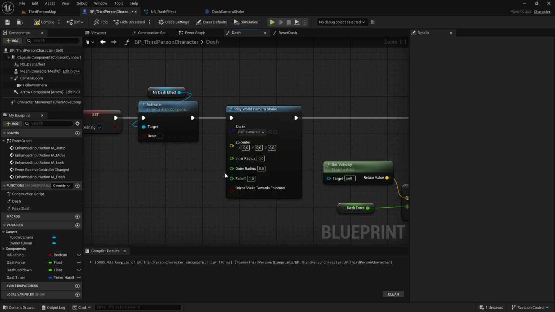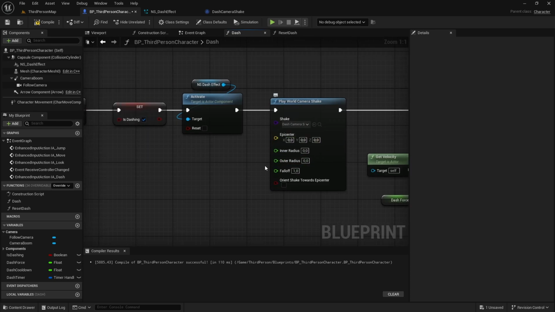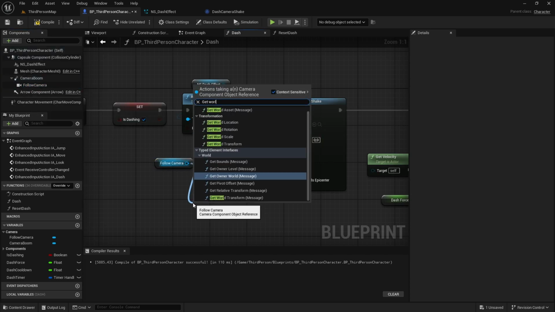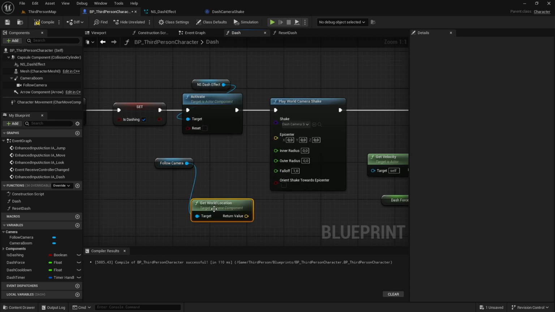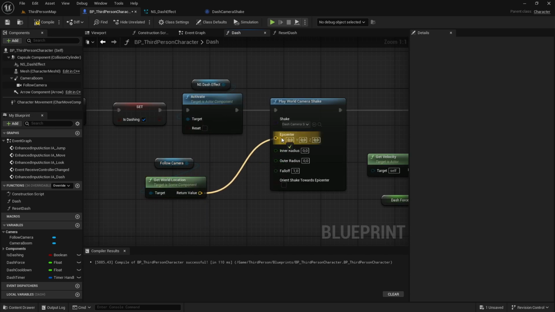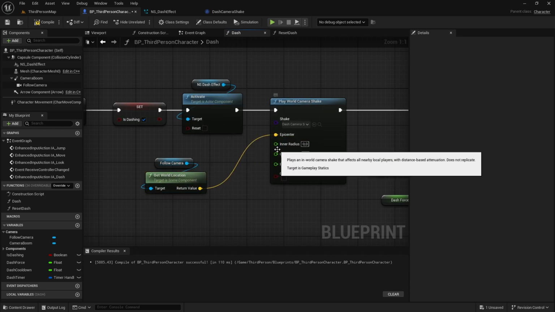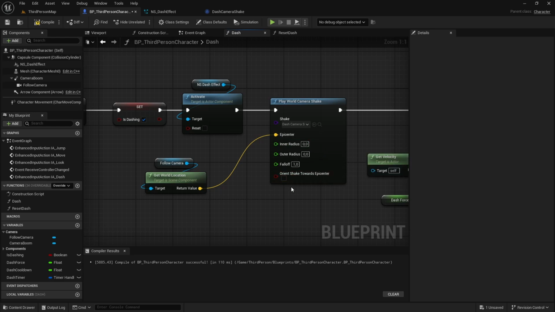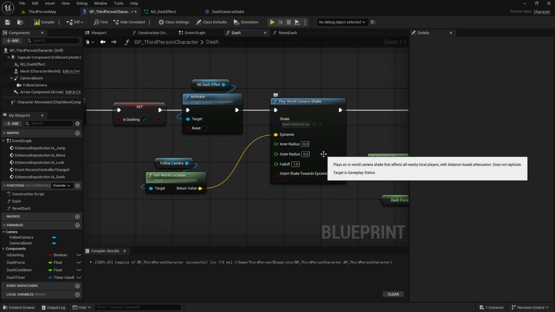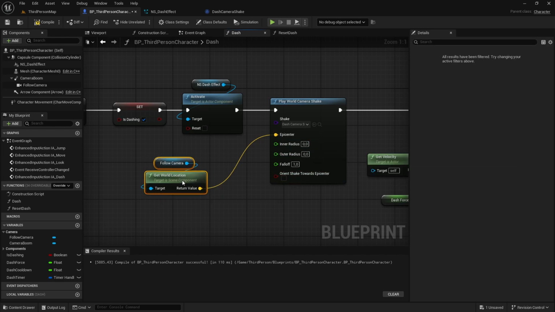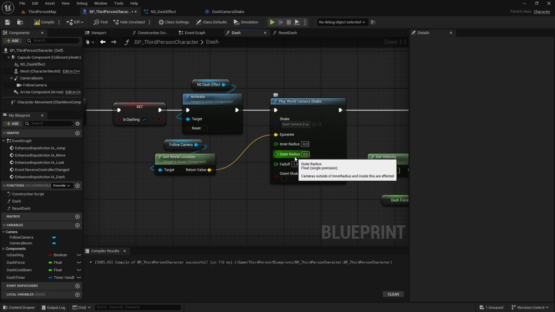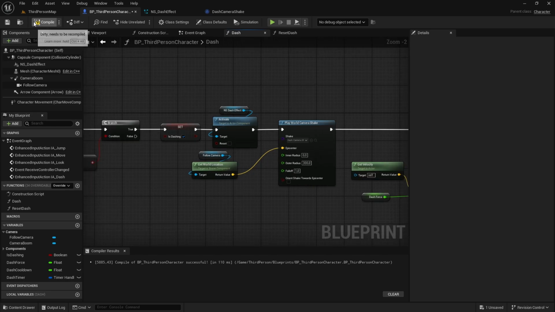And we need to connect an epicenter. So this basically will be the camera location. So let's just drag the follow camera here, and from this let's get the world location, like so, and this will be the epicenter, right? So the inner radius let's leave at 0, because we need this to be as close as possible to the camera location here, and the outer radius I will put here 300. And there you go. Let's compile and save, and let's see if this is working.